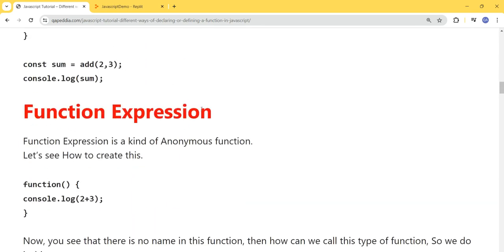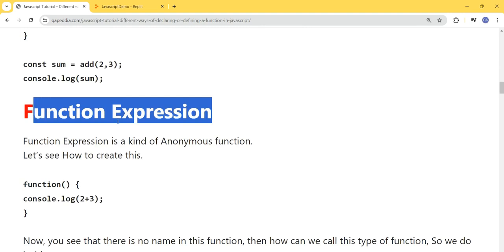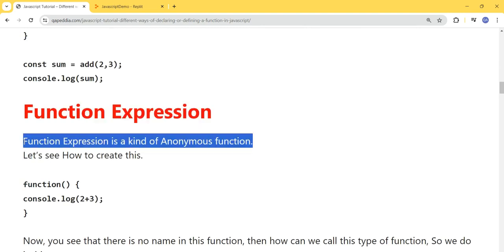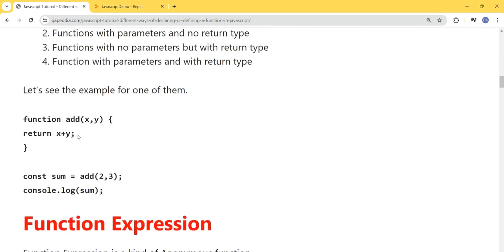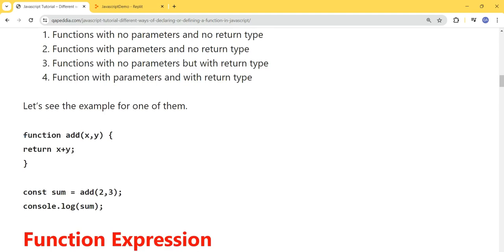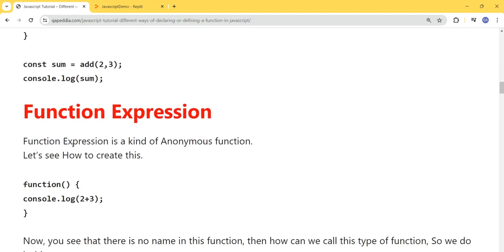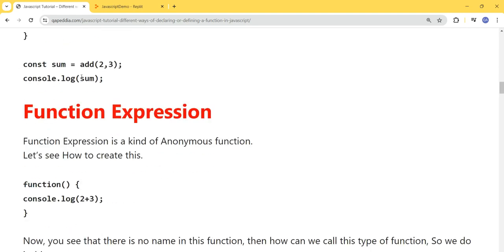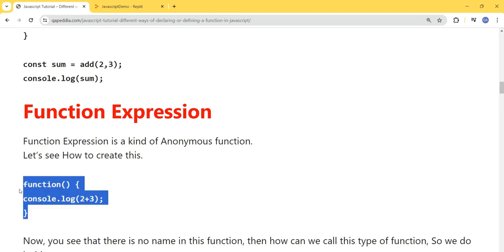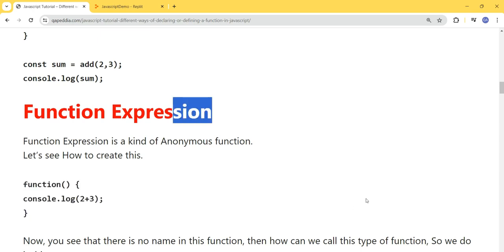Now let's see function expression. So function expression is a kind of anonymous function. Okay, an anonymous function is a function which does not have any name. So here when we were writing a function, we were giving some name to our function. Okay, add or some other name we can give. But in case of function expression, we won't give this particular name. We'll directly write function. How will we know it is a function? Because we will use the function keyword, and then we will use those two parentheses. So this parenthesis means we are using a function. So let's see how to write a function expression.